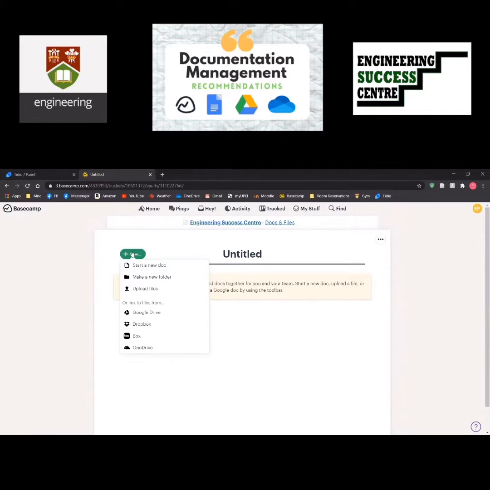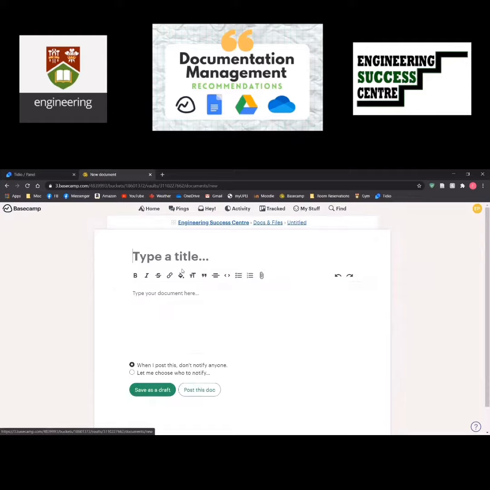But what you might not know is that you can create a document right in Basecamp. So you just click make a new doc. You can type in maybe links or a note for people to see, things like that. I wouldn't necessarily use it as a substitute for Word or Google Docs, but it's just good if you want to make up a note or a list of things.